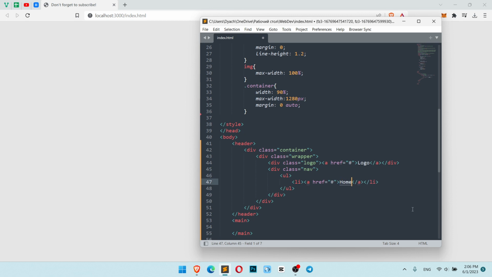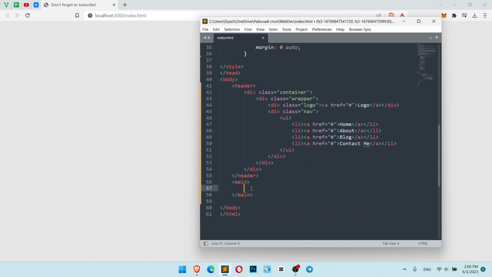So the menu items will be home, about, just default menu items, and contact me. Great, so now we can create some page, the main structure. So let's do hero.